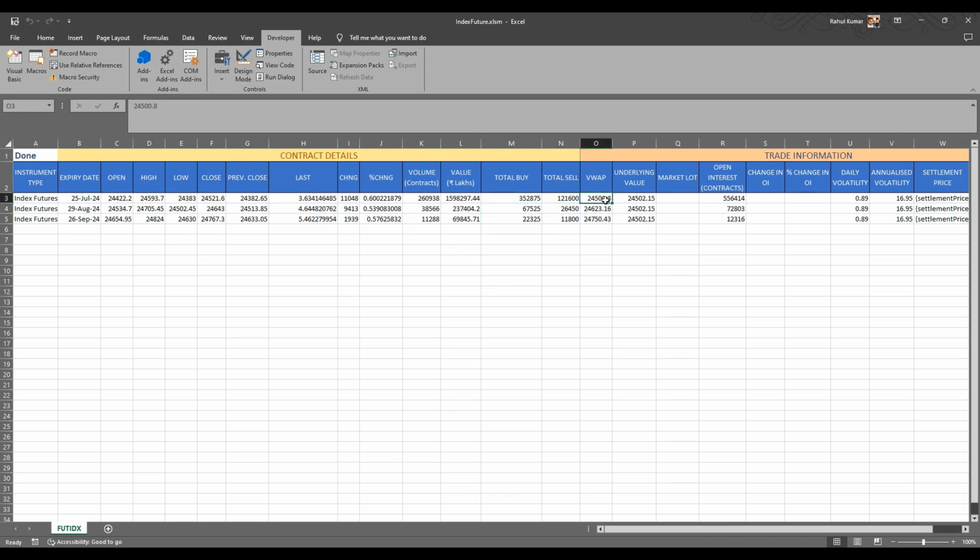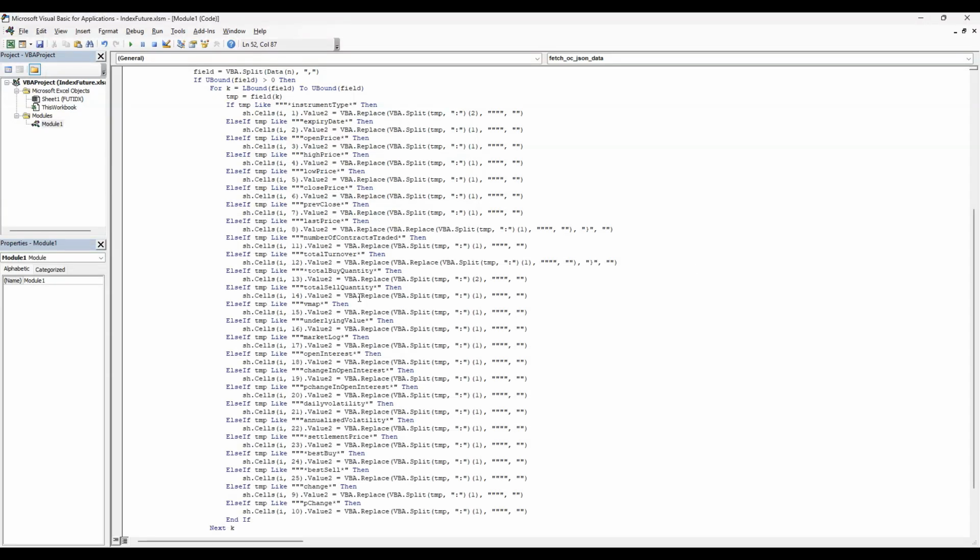Total sale, total evap is done. This is done. Market lot, we are not getting anything. So in market lot, okay, sorry, it is log. It should be lot. Now it should work fine. Yes, but with curly braces, so we need to replace that one also. Market lot and the column number 17.